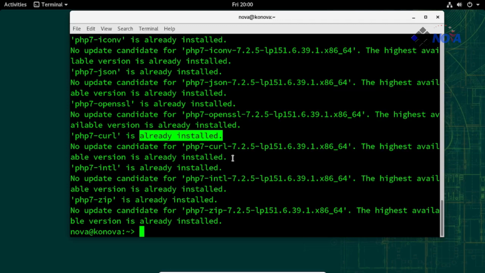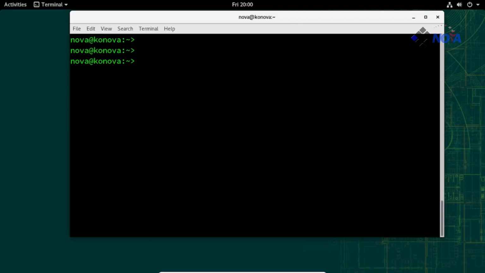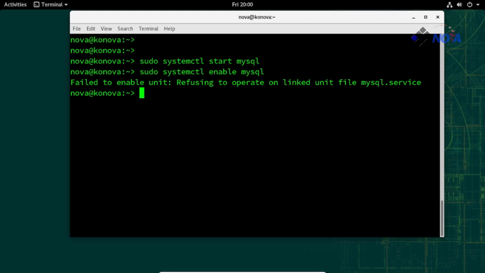Now that we have all the dependencies installed, let's configure our database. So type sudo systemctl start mysql. Okay, and enable: systemctl enable mysql. Okay, MariaDB. Okay.